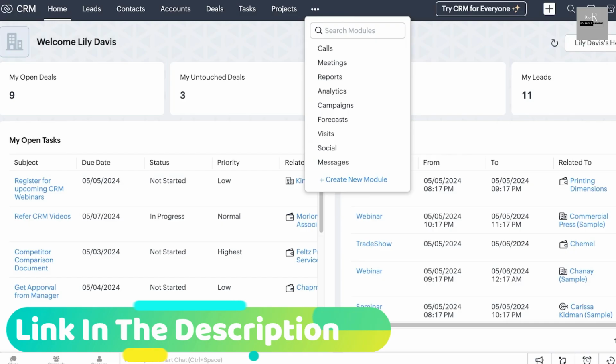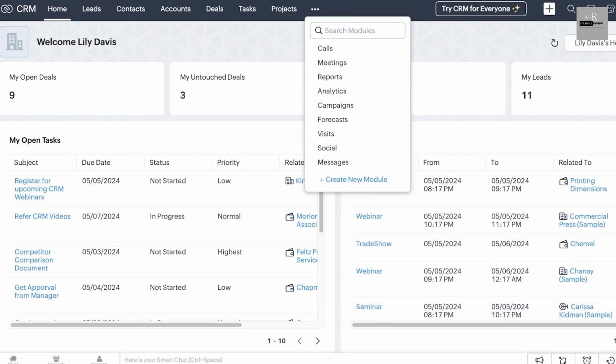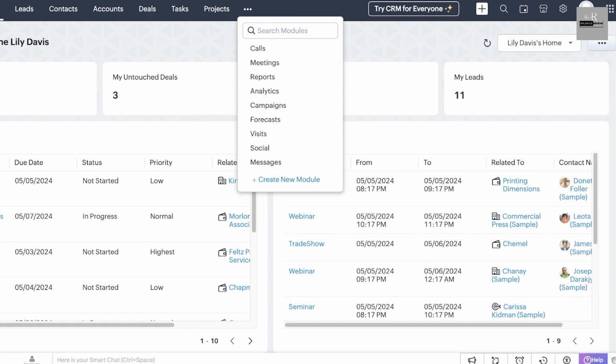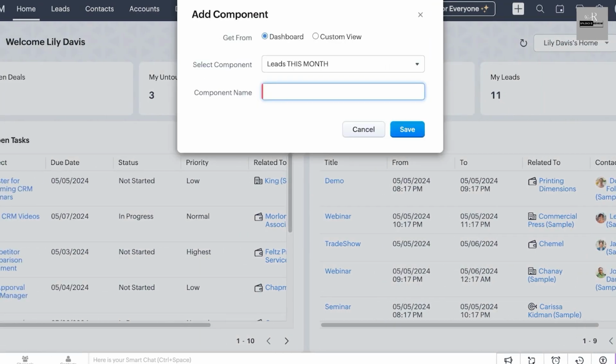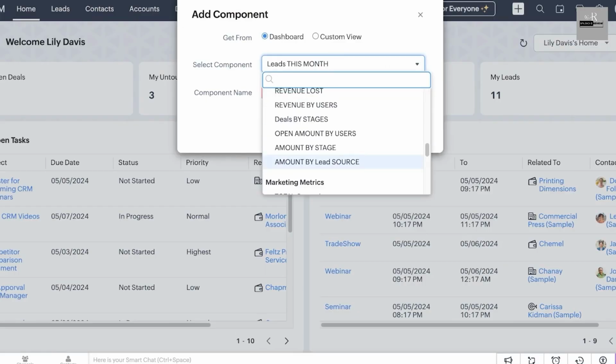Then after that, you can customize your home dashboard by clicking on customize home page and dragging and dropping your widgets. So you can see on the top right, you can add component and add individual components into your dashboard. Let's say I want to take a look at meetings this month.